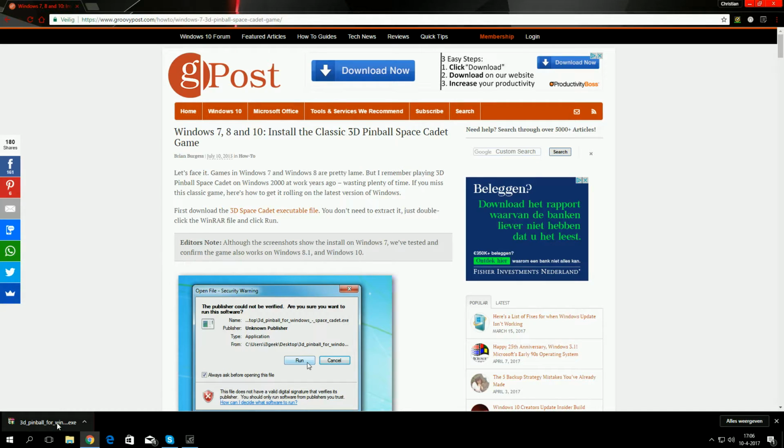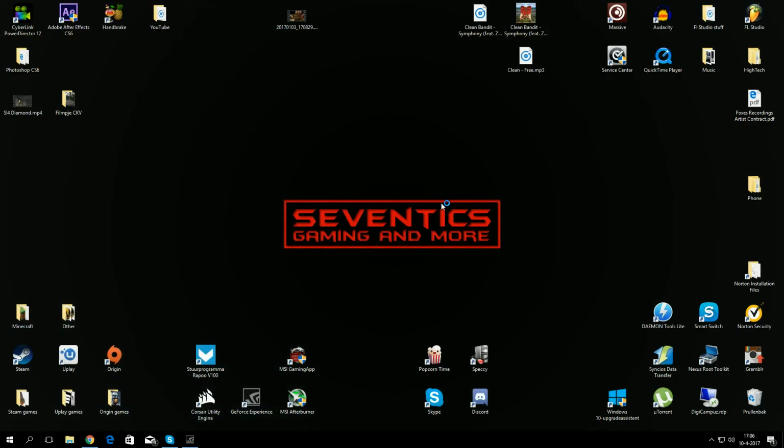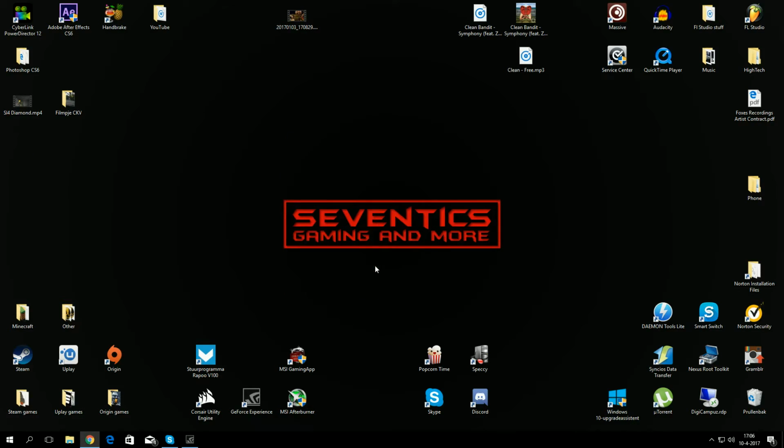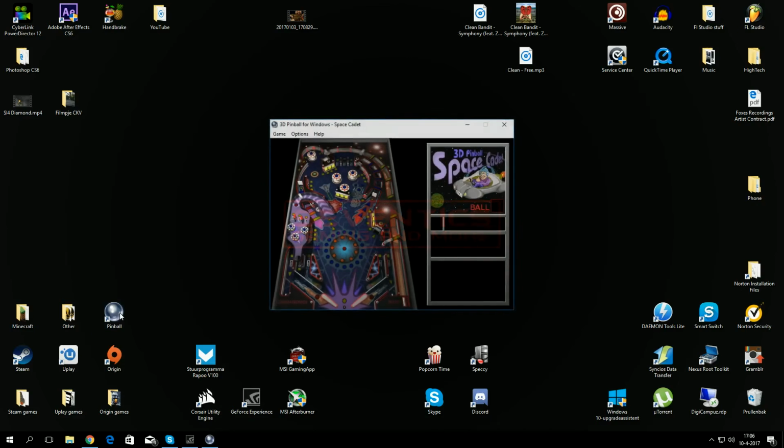As you can see, once it started the download, it was immediately finished. So what you want to do is just open it. It will open up this screen right here. Next, click install. And there you have it. To check it's working, let's give it a try. And there you have it. 3D Pinball for Windows Space Cadet.